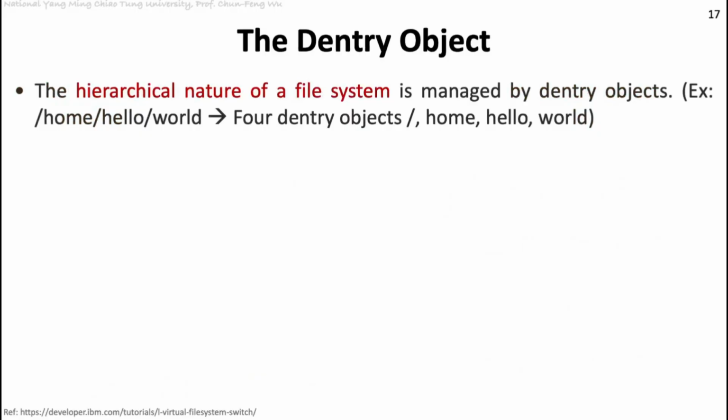So the next one is the entry object. The entry object is about the hierarchical nature of the file system. For this example, we have a path like /home/hello/world, right? So actually we'll get all the entry objects: /home, hello, and world. When we store this kind of information on disk, each of them can receive a directory entry, right?